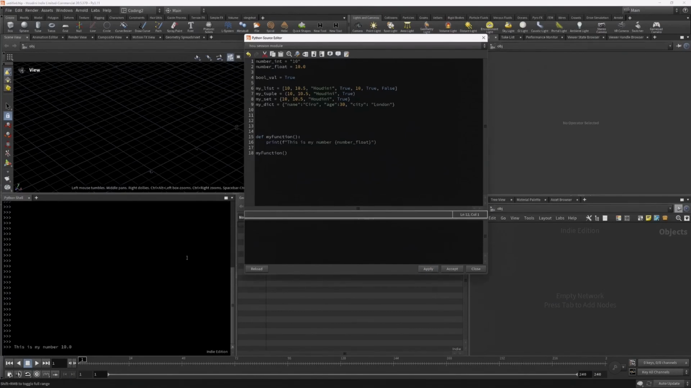and I click apply, you'll see that this is going to print, this is my number, and then it's going to pick up this variable that we have here. And the reason why this is working is because everything outside this function is what is called a global variable. It means it can be accessed everywhere.